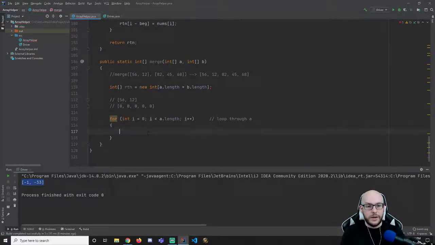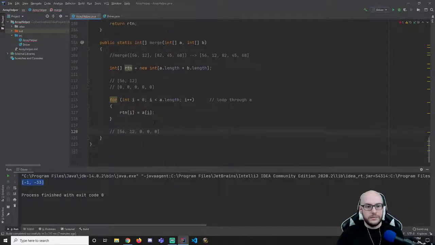with subarray. So I want RTN to update. We're doing a direct translation. It's just coming directly out of A at that exact same index. We're doing an I to I translation. So at this point, we have transferred in the stuff from A. Now I need to do the stuff from B.